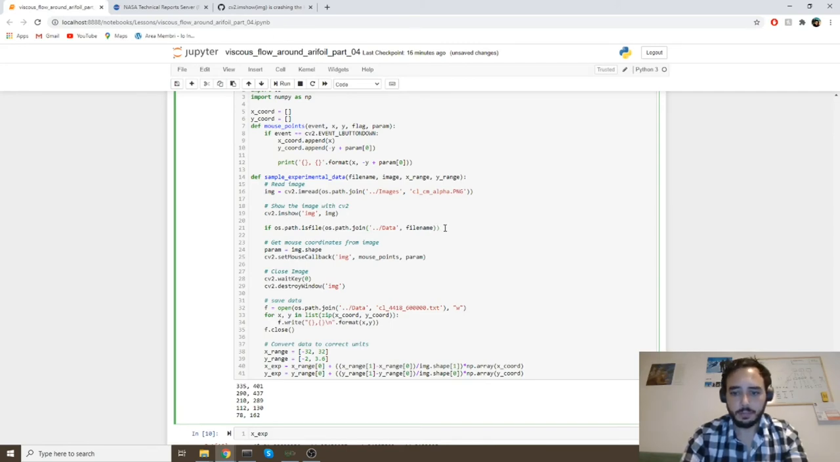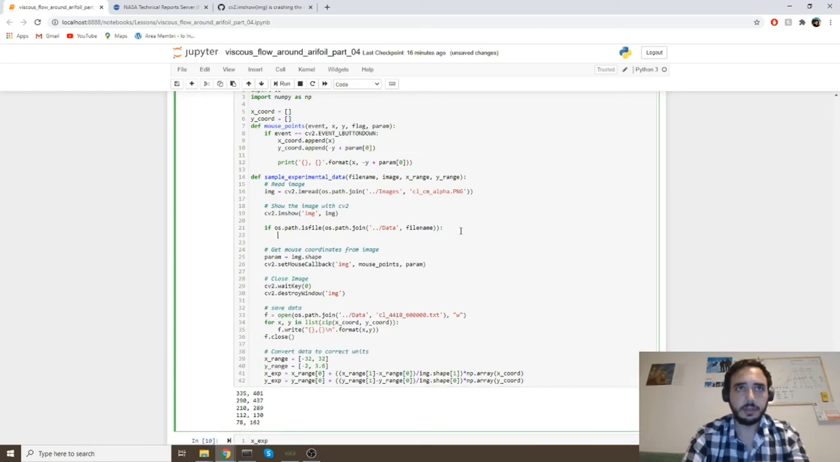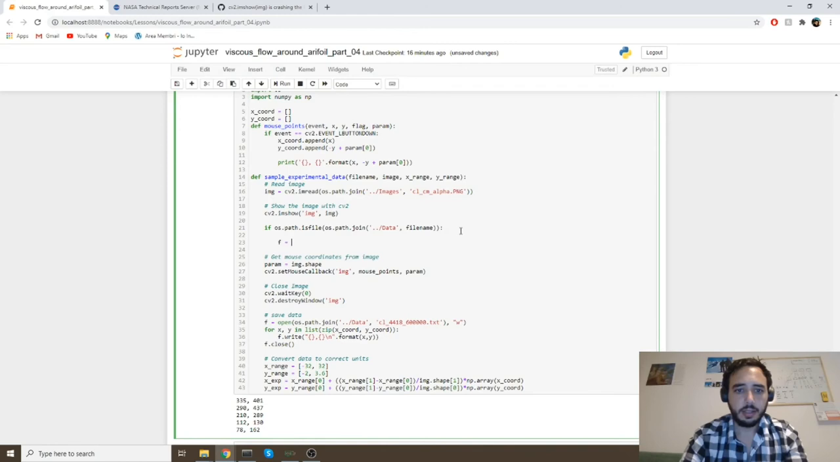So let's check if the file exists, then what? Then we can read the file, okay, and extract the data. So that should be quite easy. We can open the file in the read mode. So os.path.join. Here again, the relative path to where I store the data. And here the file name. And it's gonna be, again, as I just said, read mode. Okay.